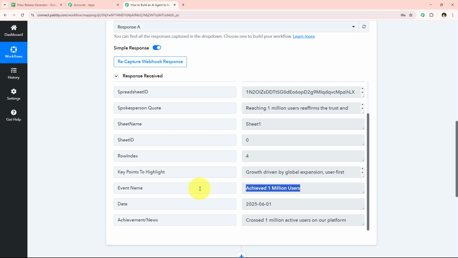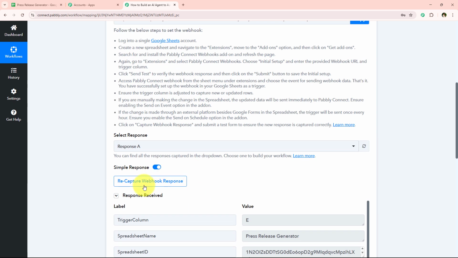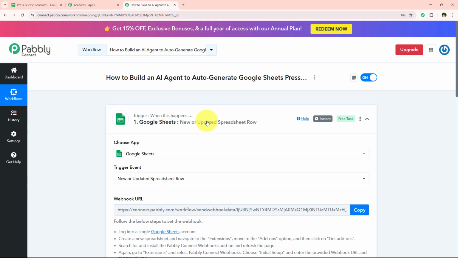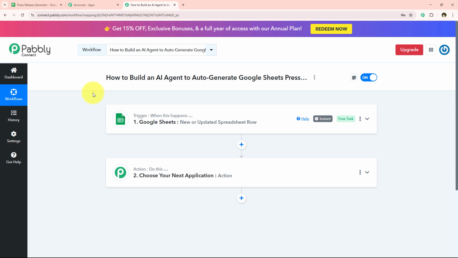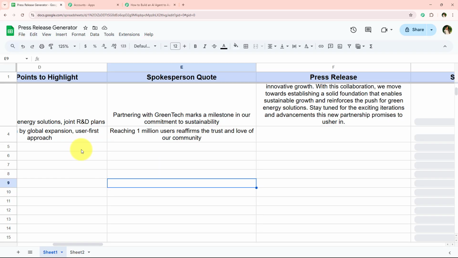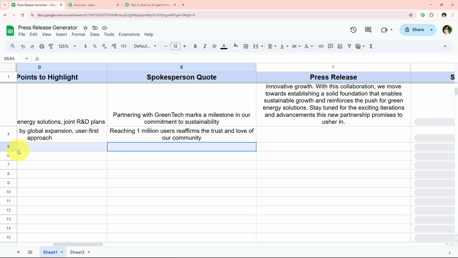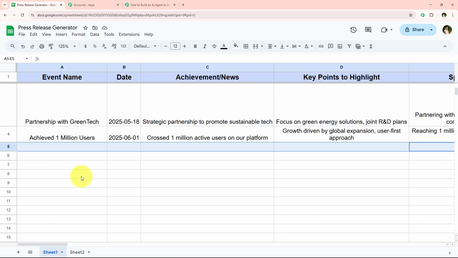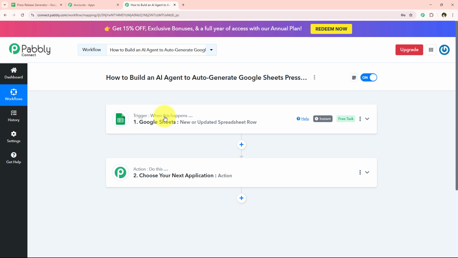You can see exactly the same details which we entered during our test submission have been captured right over here as our response. And with this, we have successfully completed this step, which was Google Sheets. And now what is going to happen is that whenever a new event occurs, or whenever I add another row right over here in my spreadsheet, automatically this workflow is going to get triggered.